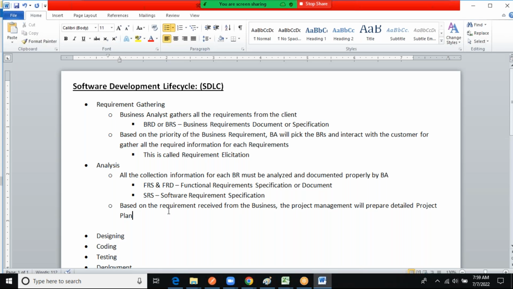All those things you will be mentioning in the project plan and send it to the business, so to the client. Then the client will review the project plan shared by our management. If they are okay, they will provide the approval for that project plan. So this is done by project management. You will not be involved as a tester in this work.